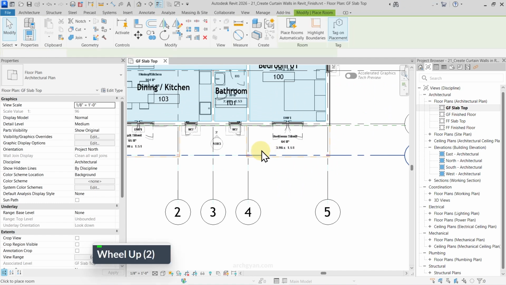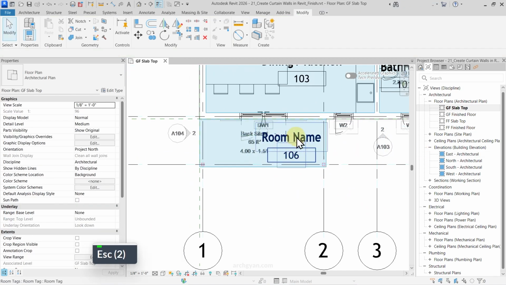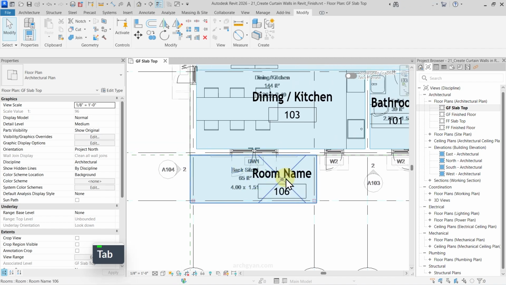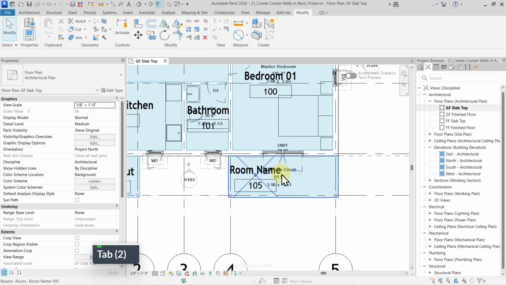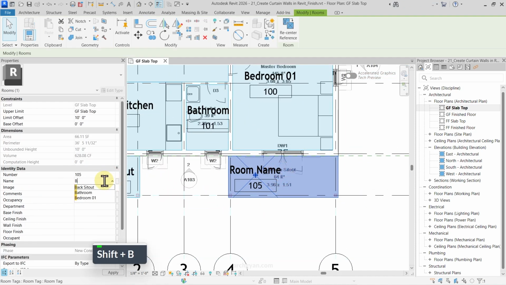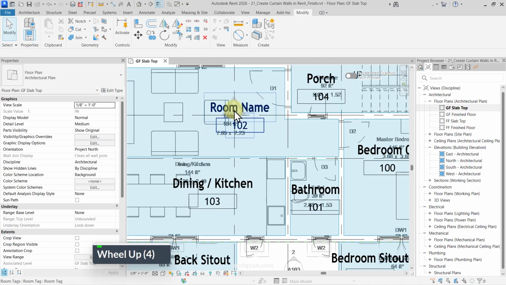Perfect. So now let's place our room here as well. So this is the bedroom sit out, and this is the living room sit out. So, and we need to change the names here as well. So the back sit out, and this is the bedroom sit out. So that's how you place rooms in Revit. So we placed all our important rooms.